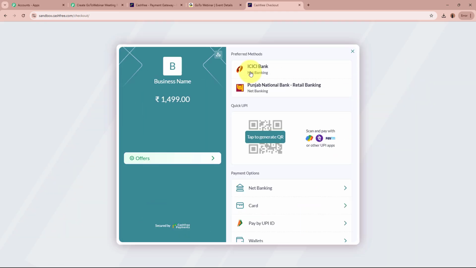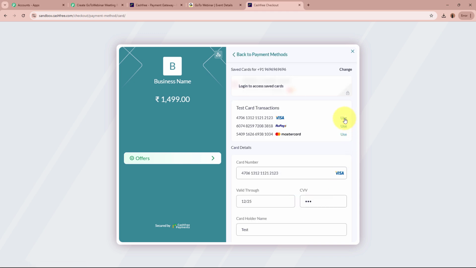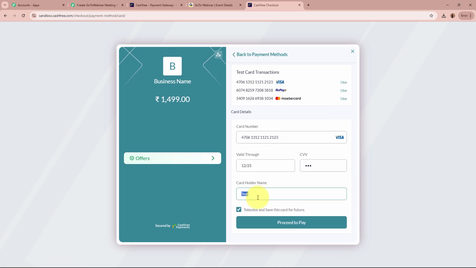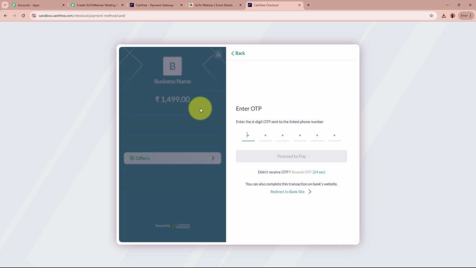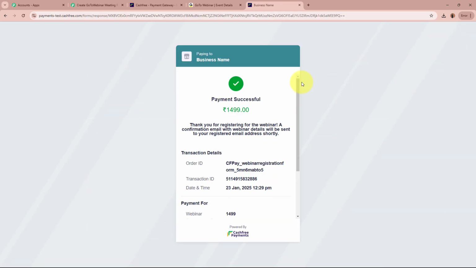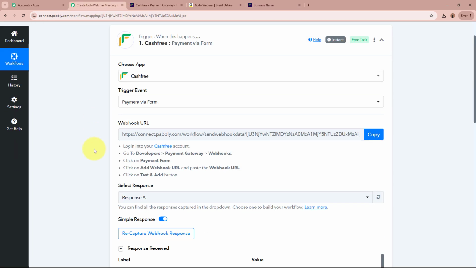As this is a test payment as well, I'm going to select the method of payment as card. This is a test card. I'm going to use it right here. For the card holder name over here, I'm going to write it as Smart Customer. I'm going to click on Proceed to Pay right here. After that, over here, it is asking for the OTP. So I'm going to enter a dummy OTP right here. As I've done that, you can see over here it says payment successful. As now the payment is done successfully using Cashfree, I'm going to open my workflow and scroll down.